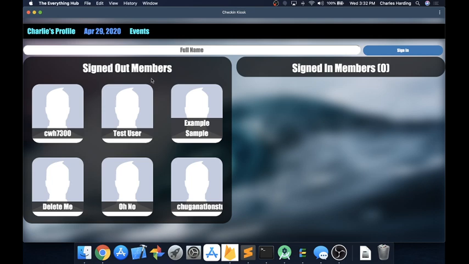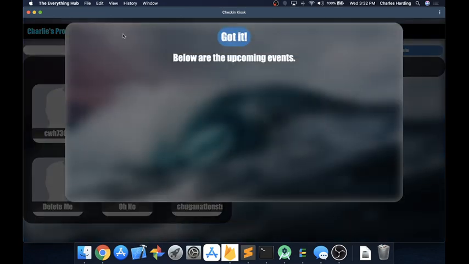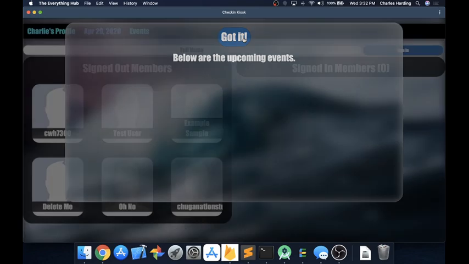Alright, so we open the kiosk. We've got the name of our profile up here on the top left. We've got the date that we're checking in members to. And we've got this little button here that we can select and view the events.